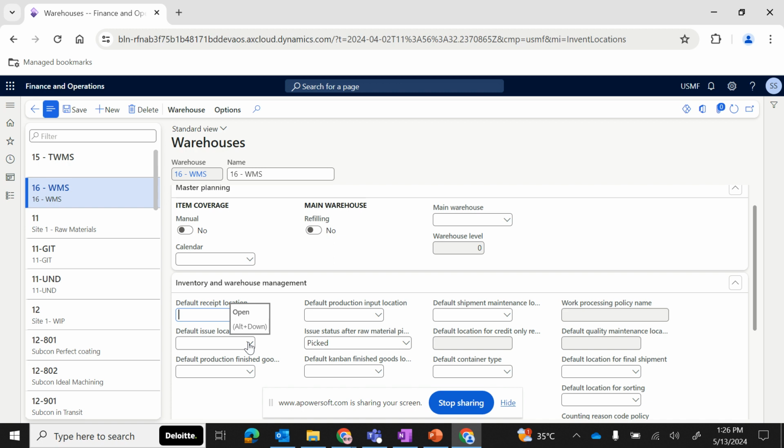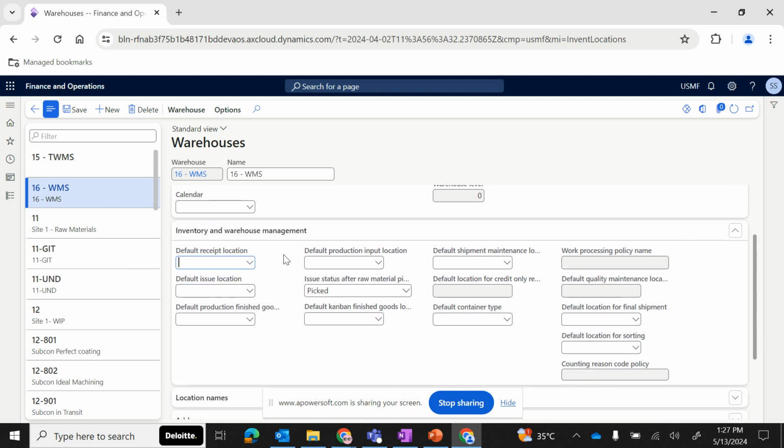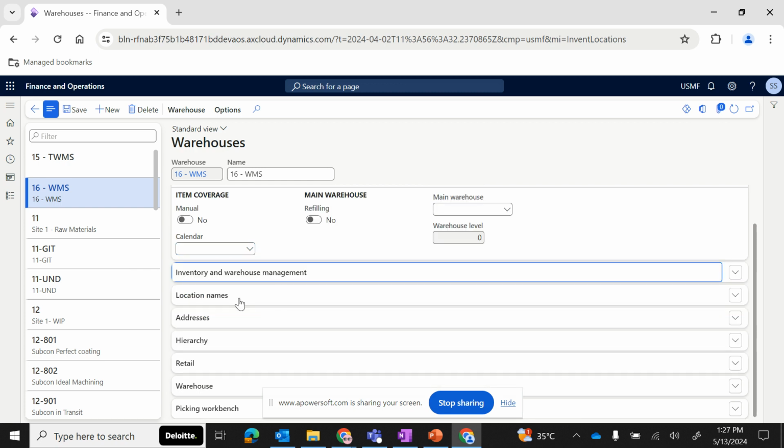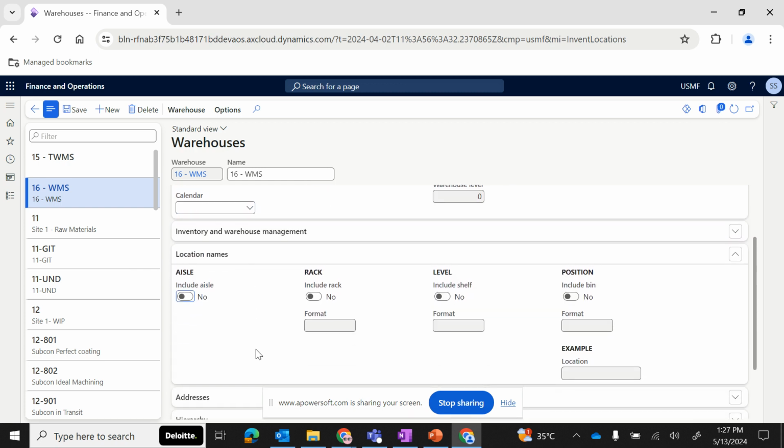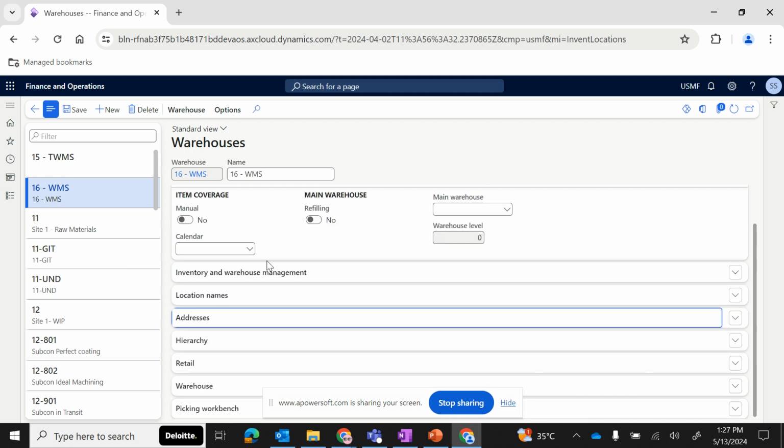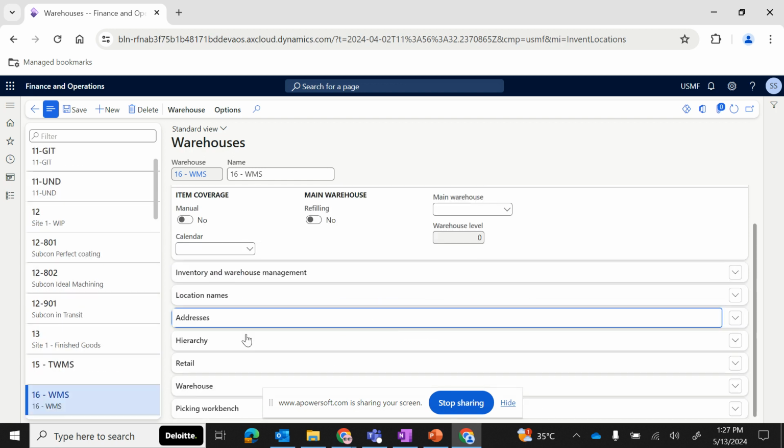So whenever system tries to receive a material, even though your user has not provided a location in the purchase order receipt, system will try to pick this location and complete the product receipt. Similarly for issuing the material, if you want to provide some default values, you can do that using this submaster. And then location names you can configure based on the aisle rack. So this we will get into when we look into locations. Probably this one we will not touch right now. And similarly we can provide the addresses for the warehouse also.